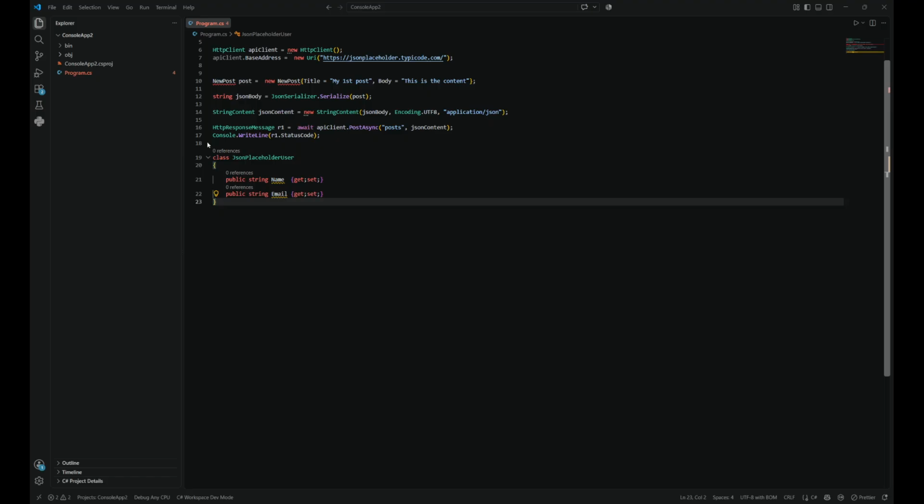Class matching the shape of data we expect back. Generally, only the fields we actually care about, name and email. We don't need to match every single property that the API returns. Okay, for now that's enough.